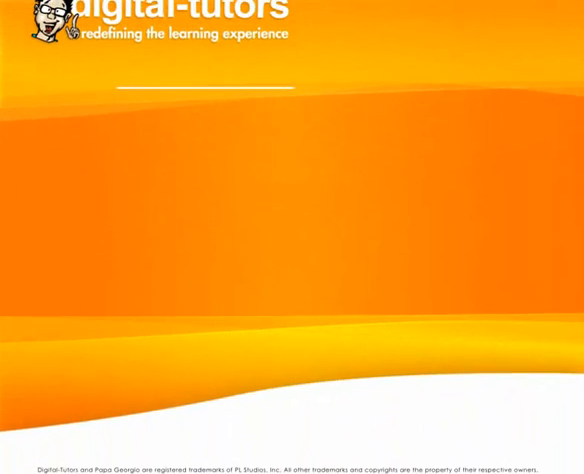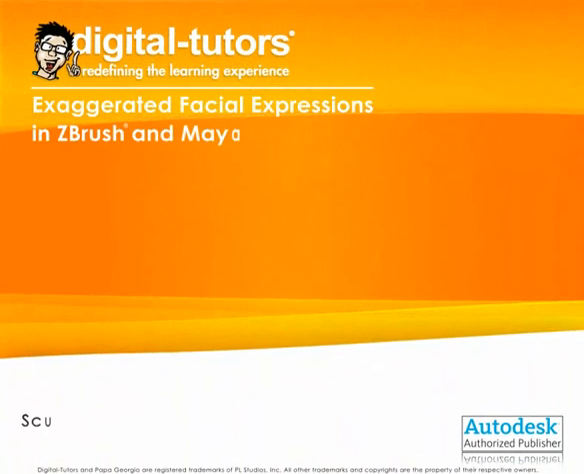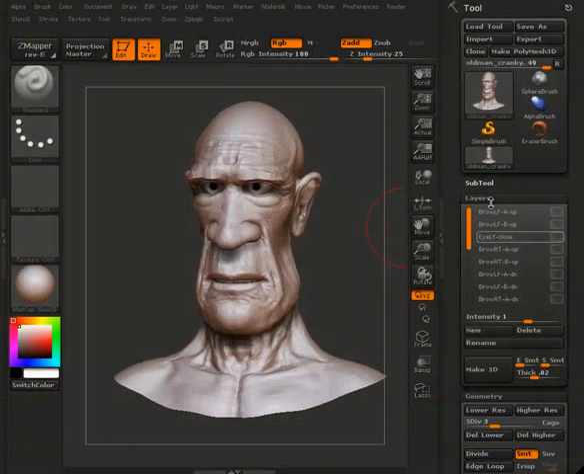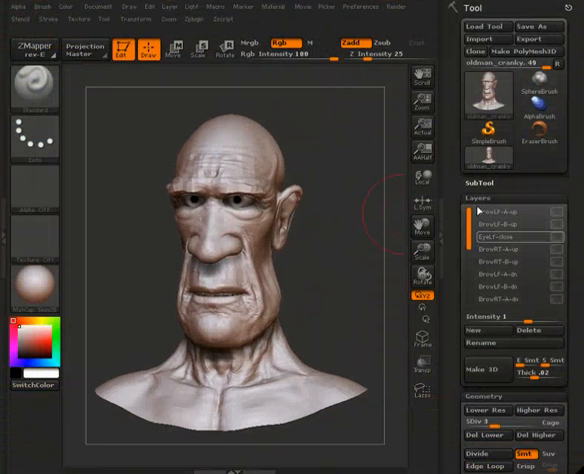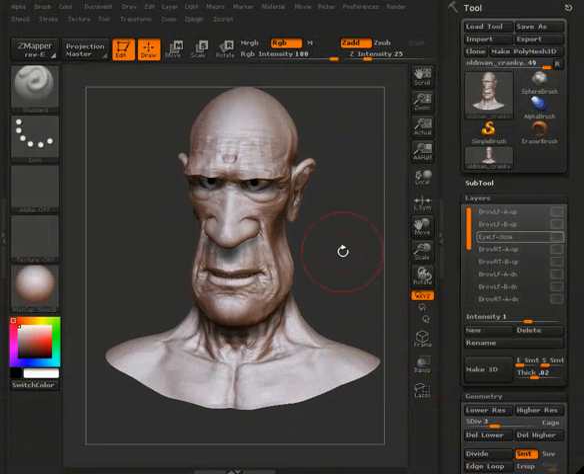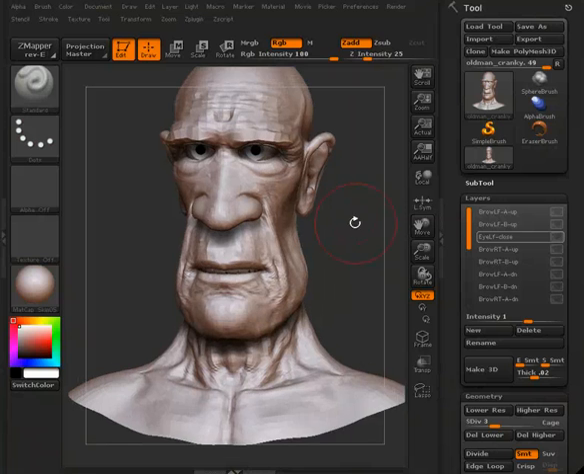Now let's take a quick look at outputting individual shapes to be able to use in Maya as blend shapes. So we still have our 3D layers here set up with some of the pieces broken out. Let's look at how we can now export these to be able to use them in Maya to blend together so that we have a little bit more control.